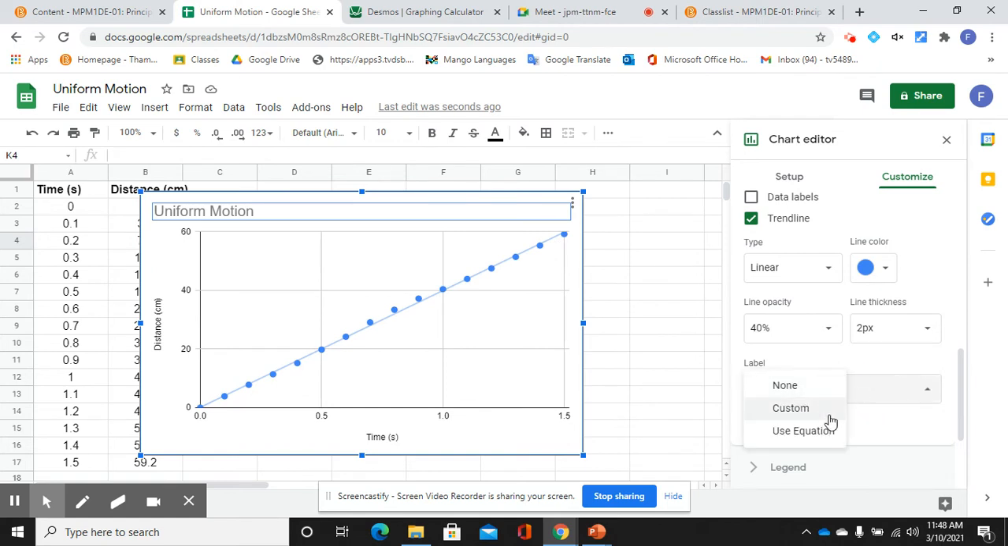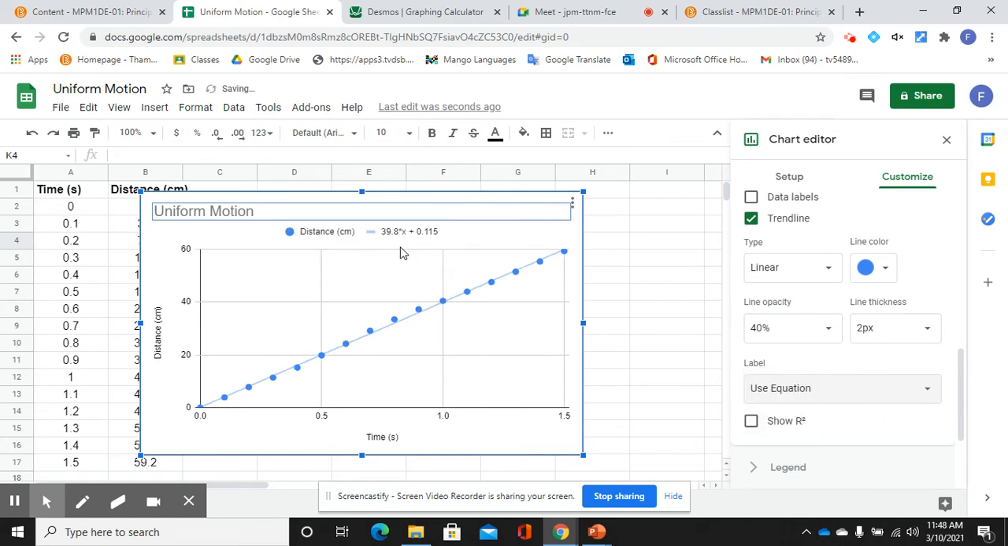If you want, you can add a label. You can add an equation for this line. So there's the line's equation up there. And you can also show the r squared, which again is very, very close to 1. So the closer r and r squared are to 1, and 0.99 is very close, the stronger the correlation is between our two variables.